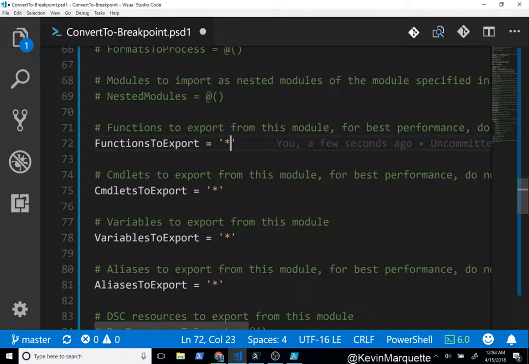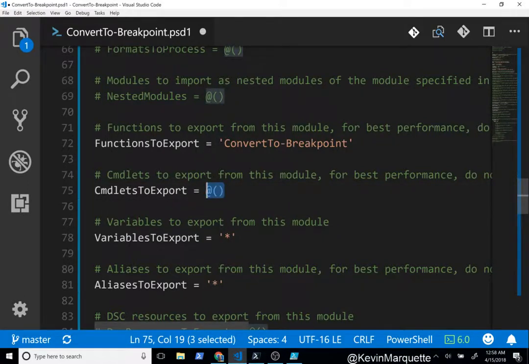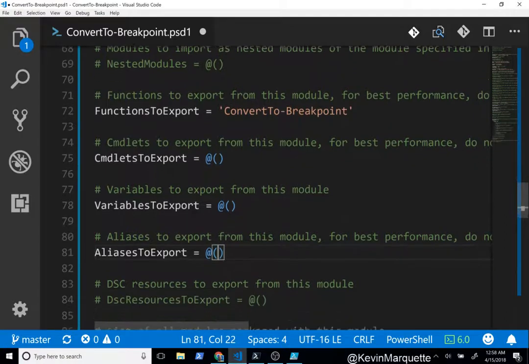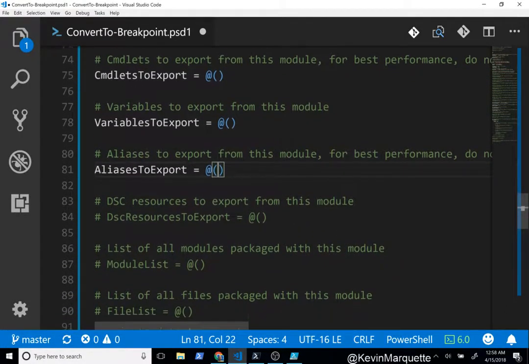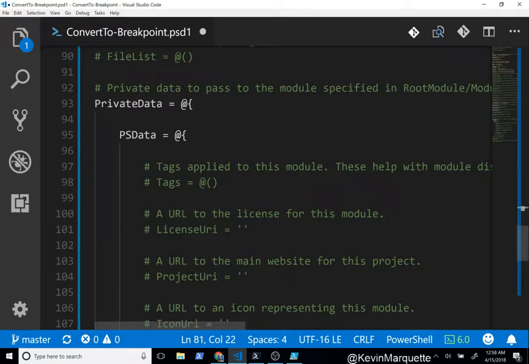So we're wrong here. We only have one at the moment. Convert to breakpoint. Now for these, they should be empty arrays. It's a performance thing. And those are all good. PS data.